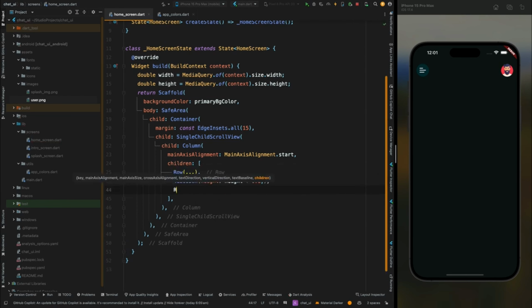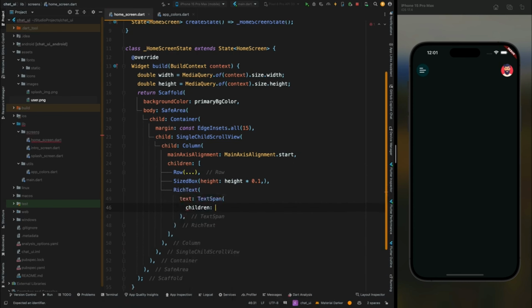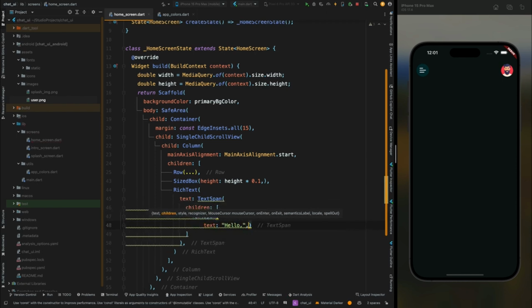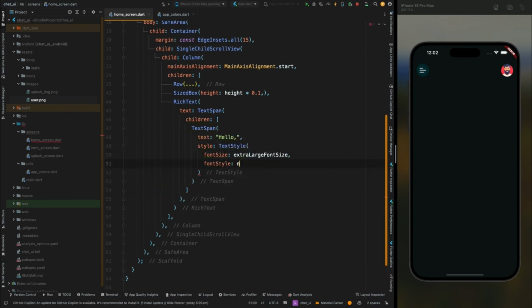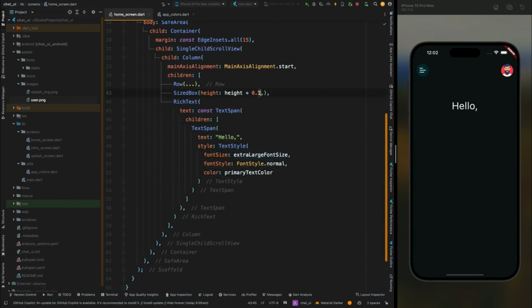Okay, then here add a rich text widget, then here add text, and for text add text span, then for its children, again add a text span, then add text like hello, then add the text style for this text. So for that I have added text style, and I have made font size to extra large font size, font style to normal, then color to primary text color, then save the code, and you can see our text appeared, but it is too low from the app bar.